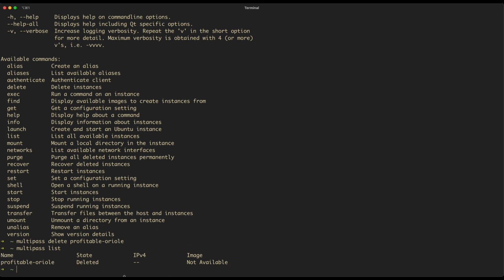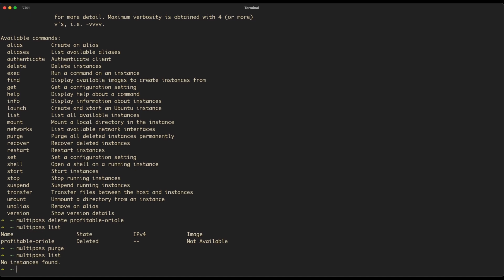Voila, there you go. So this machine has been deleted and it's not available for use. And now we can simply purge this machine. Please note that purge does not take any arguments. So if you have a bunch of machines that have been waiting to be deleted, it will purge all of them together. It does not purge machine by machine, but purges everything, and voila, so now there are no more instances found.